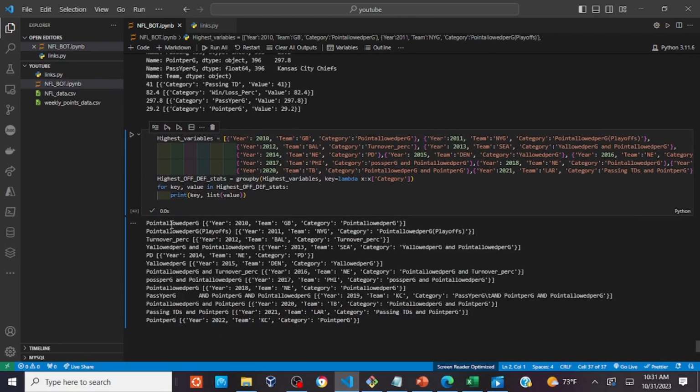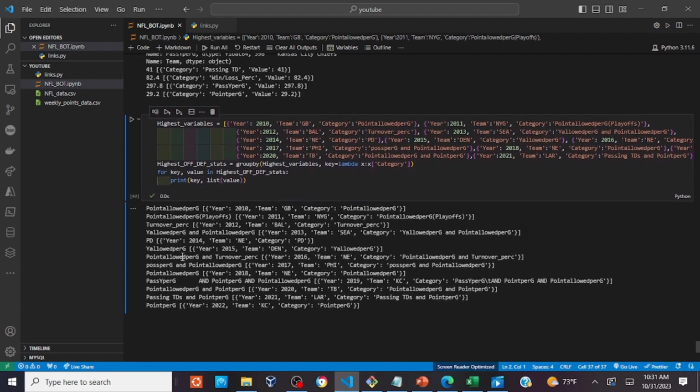So we look at points allowed per game, 2010, points allowed per game, playoffs, 2011, turnover percentage, 2012, yards allowed per game, and points allowed per game, 2013, PD as well for New England, which kind of equates to points allowed, if you think about NFL statistics, because really PD is just point differential. Yards allowed per game was 2015. Again, that equates to points allowed per game. And they were top 3 in points allowed per game that year, as you can see above.